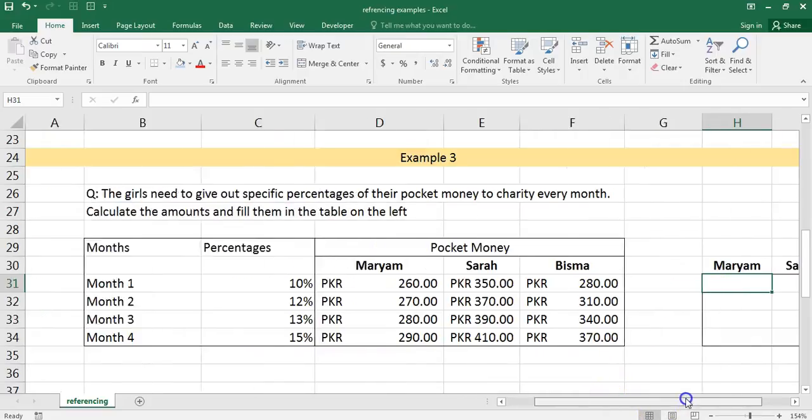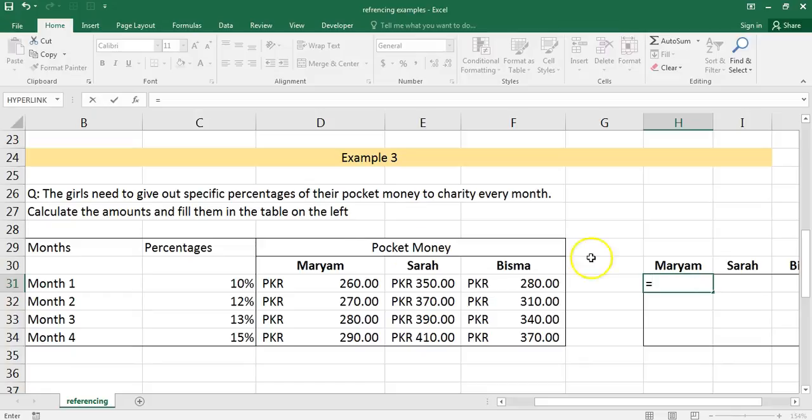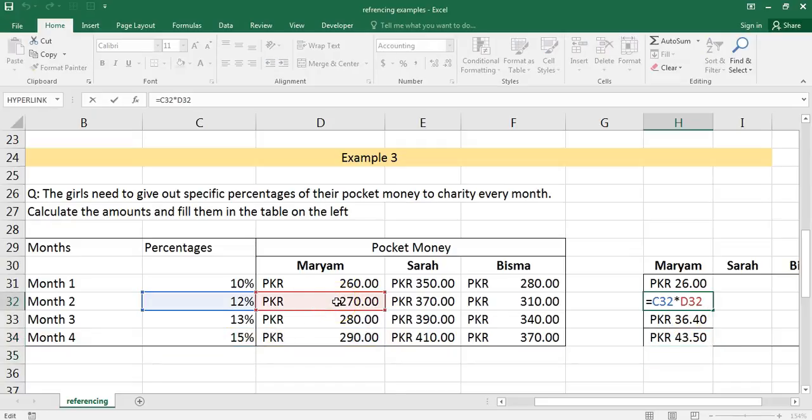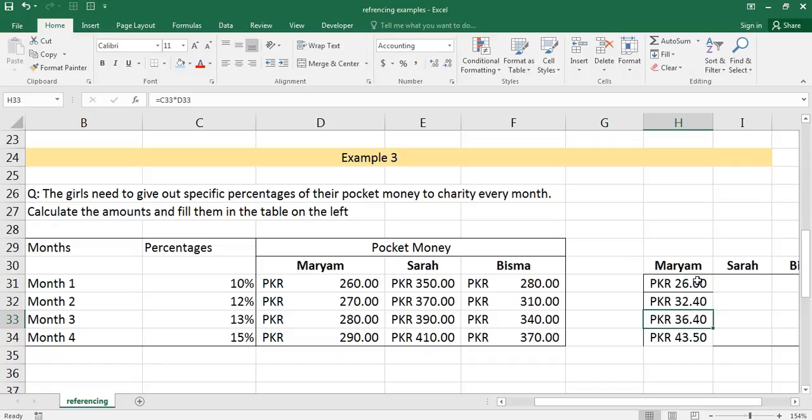You can start doing this by typing equals, selecting your percentage, then multiplying with an asterisk and then this cell, enter. And when I drag this function, I am getting the right amount of charity, as you can confirm, because you can see that the percentages have moved with the pocket money amounts. So your charity amounts for Mariam are correct.